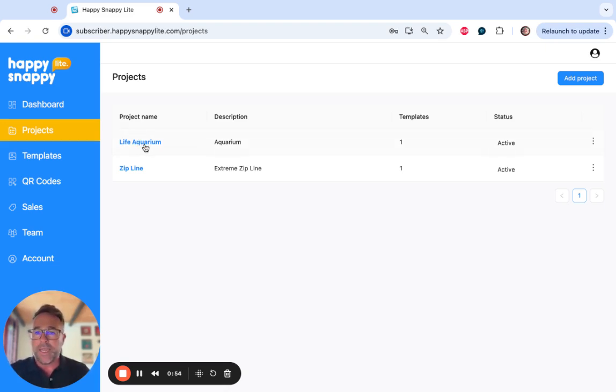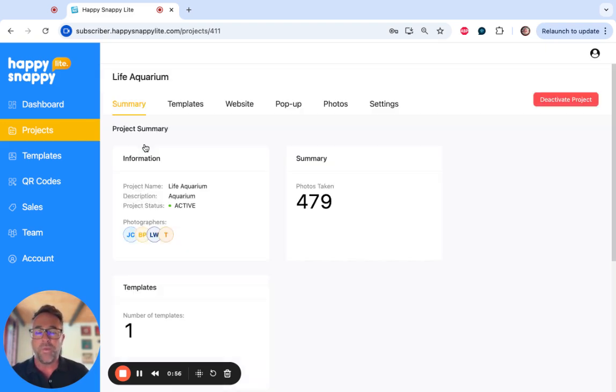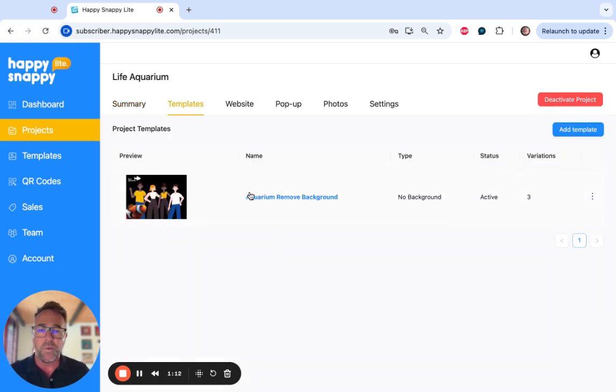If we have a look at the Life Aquarium one, once you open the project, you'll be presented also with a top menu bar, and this gives you data and options within the project. You can also see how many photographers you've been assigned to the project, the number of photos taken, and you can also design your templates. So there's only one template in here, but you can have multiple.